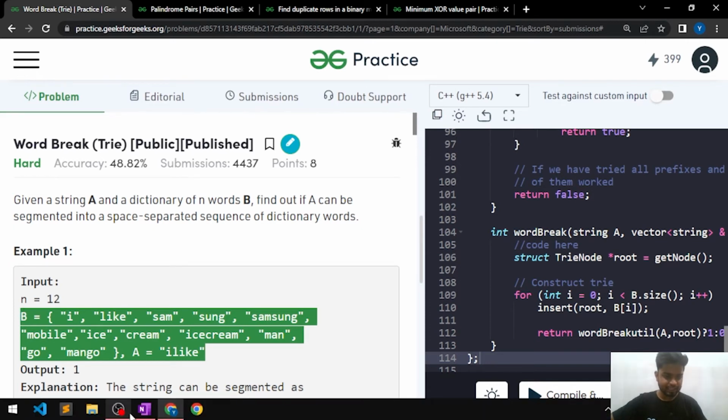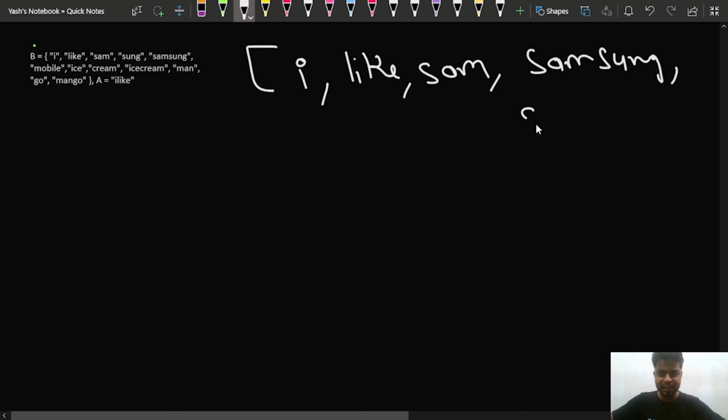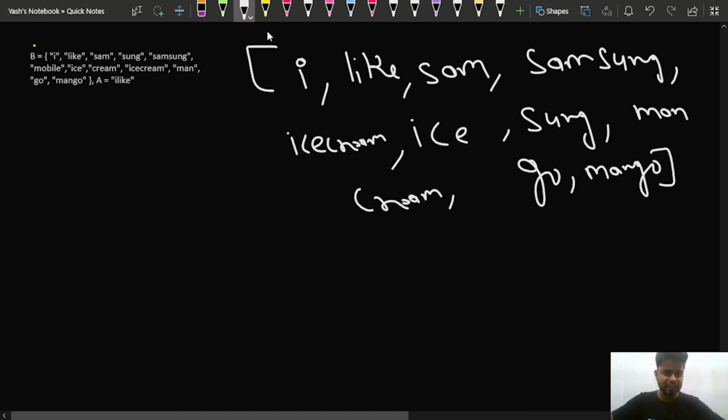If we take a look at the sample example that has been given to us, suppose we have been given I, then Sam, and suppose we have been given Samsung as well, and SUNG as well. Then let's say man, go, and mango as well. Although there are more, let's say we have been given ice, and then ice cream as well, and then cream here as well. So suppose these words have been given to us.